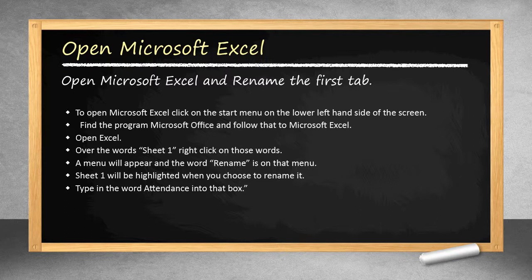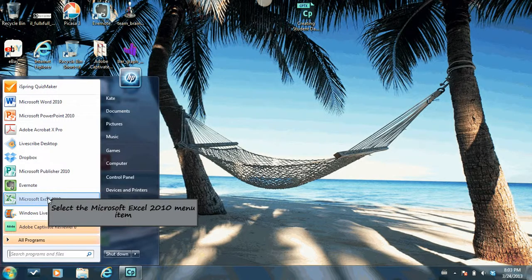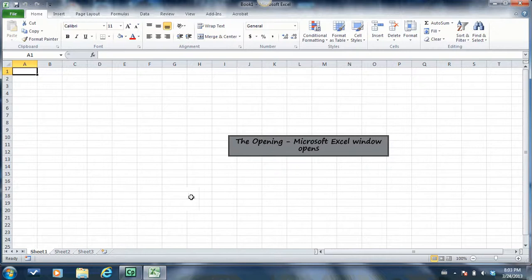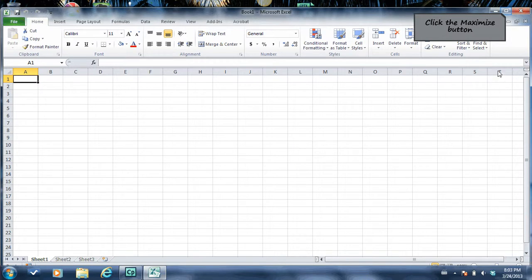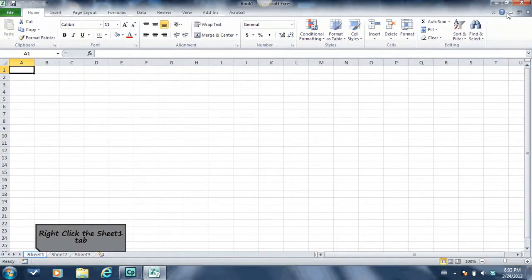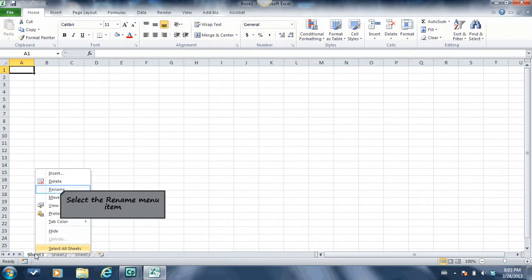The next slide is a video tutorial of how to complete this task. Right-click on the Sheet 1 tab. Select the Rename menu item.